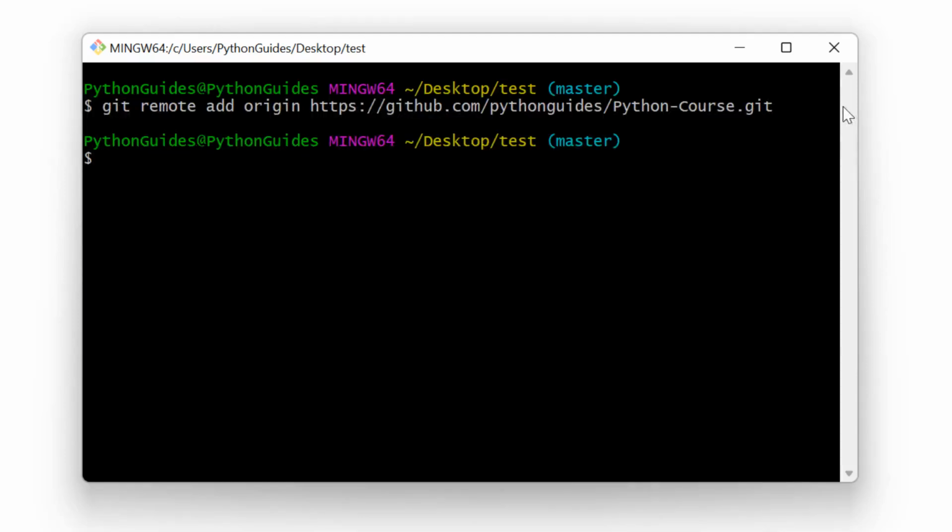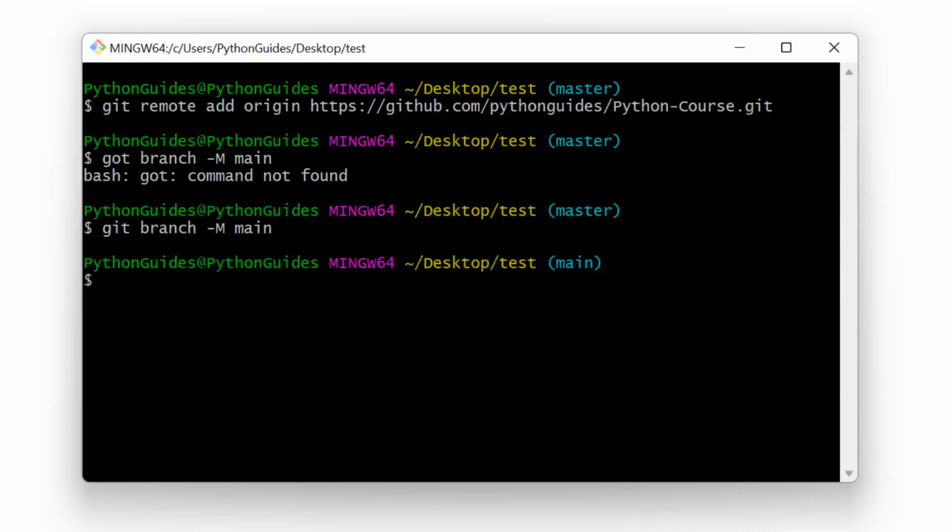After creating the connection, the next step is to change the branch from master to main. So by default, when we initialize our project, master is the branch name, but we have to change this branch name to main. For this, we will use this command, which is git branch, then -m flag, then we have to specify main. Now once we execute this command, you can see the branch name is changed. Earlier it was showing master and now it is showing main.